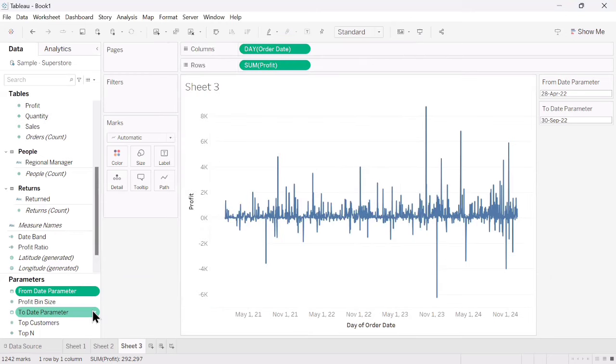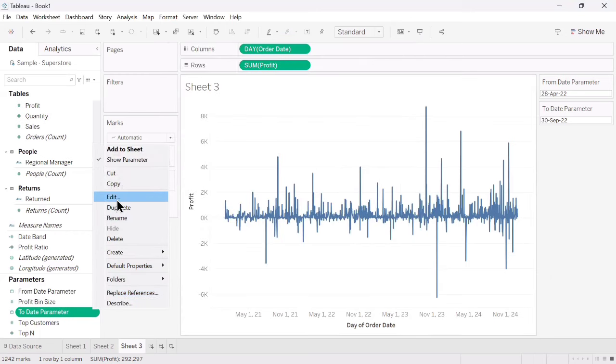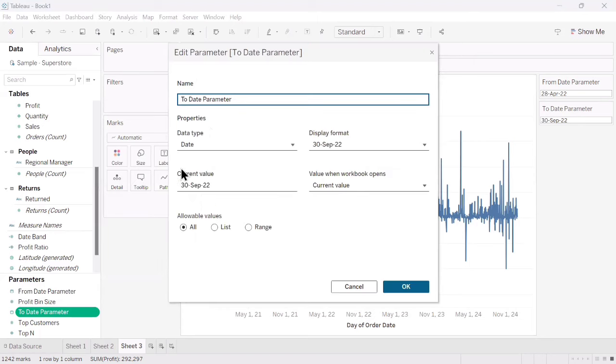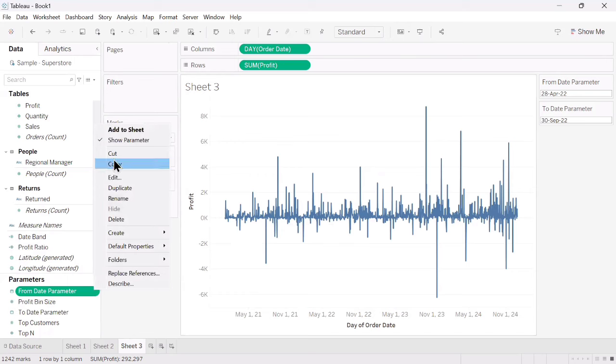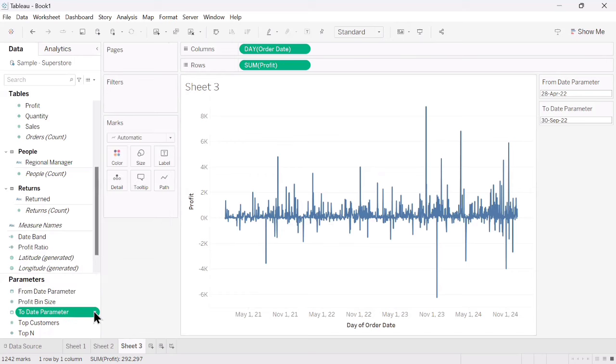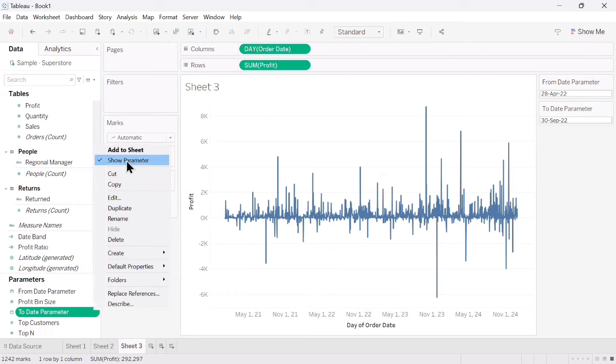In the same way, you create another parameter called to date. So it looks like this: to date parameter, date, display, current date, value. So same date, all, and you say okay, good. Now, after you've done these two, you could come here and say show parameter. You want to see what it looks like.